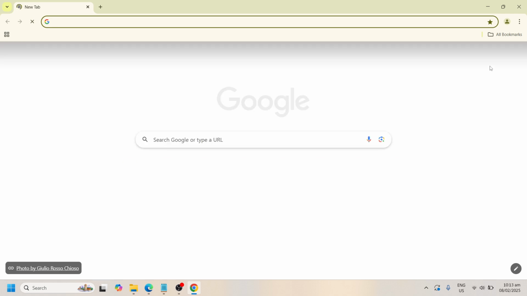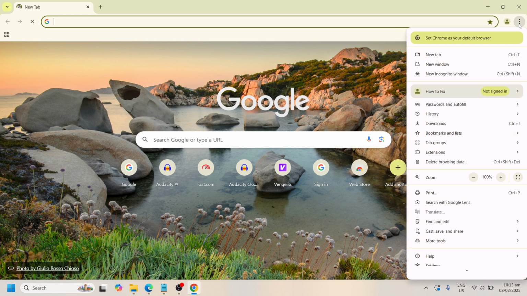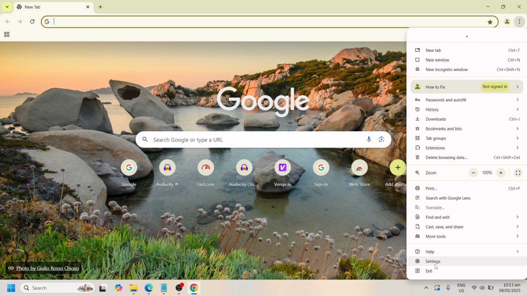go to the upper right side of your screen and locate the three dots here. Once you find the three dots, click that to open, and then scroll down to locate settings.